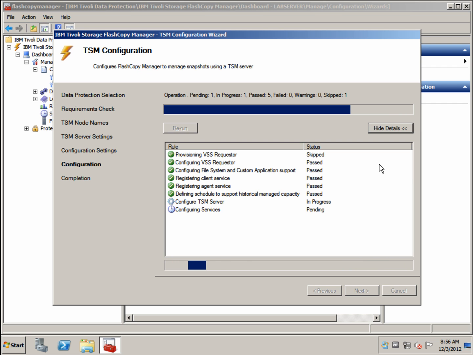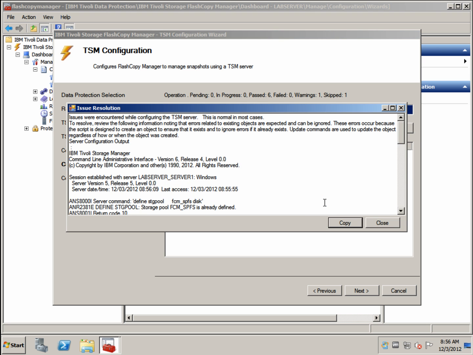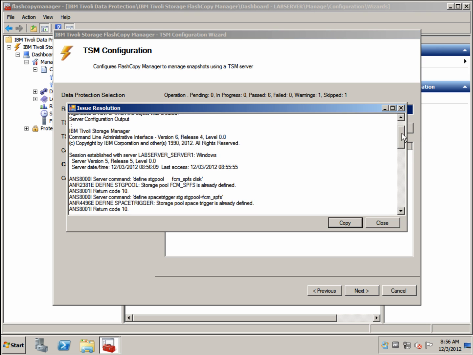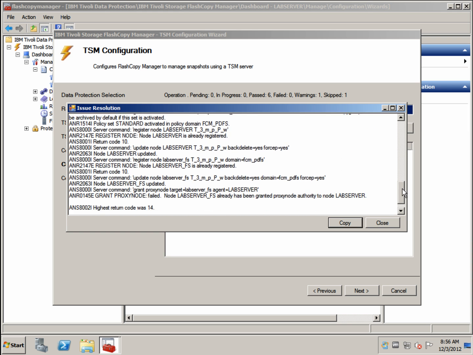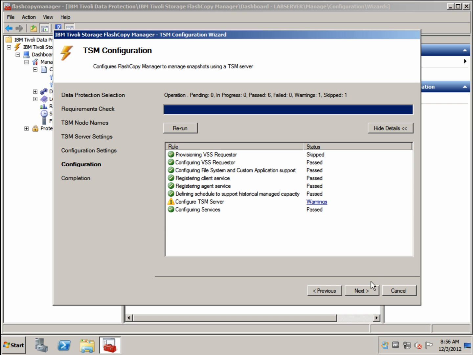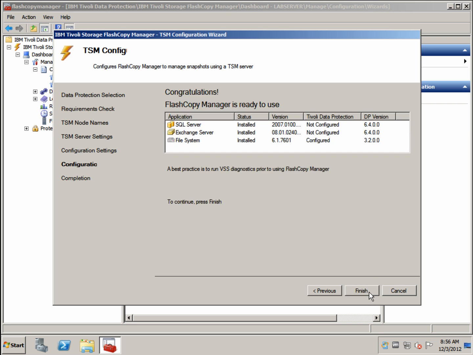The configuration will go through various steps. So it will provision a VSS requester and also configure the TSM server automatically. We have some warnings here. But as you can see, it did configure automatically the TSM server for me. So click Next, and now I see file system is configured.